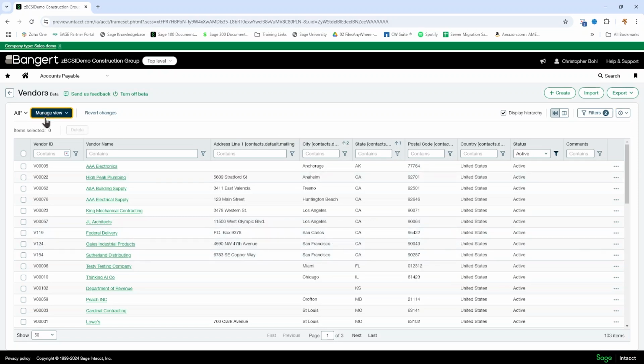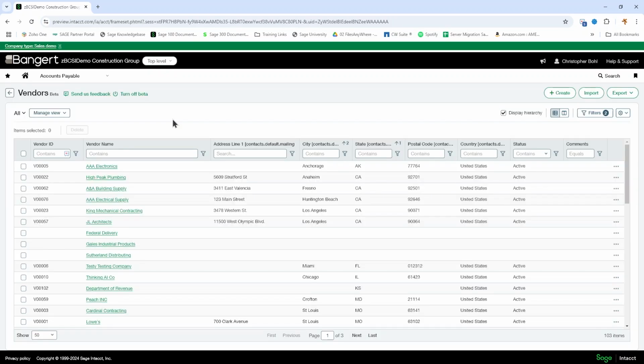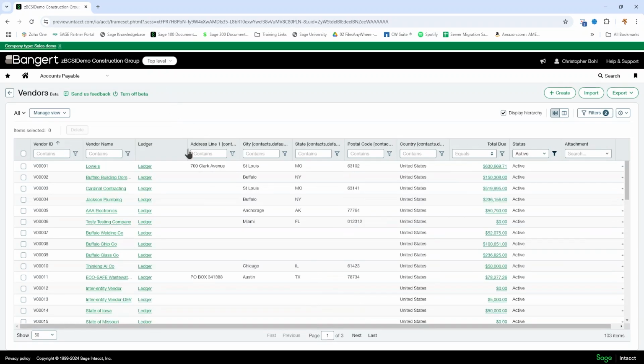If I wanted to save these changes, all I would have to do is click on Manage View and click Save As, and then I could reuse this as often as I wanted and be happy with it. And if I don't like the changes I've made, I can click Revert Changes to take it back to the way it was when I first loaded up the list. And once that loads up, you can see this is exactly how it was.